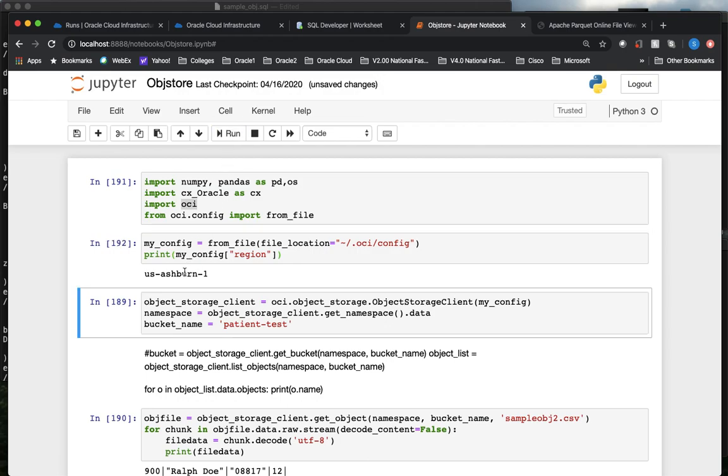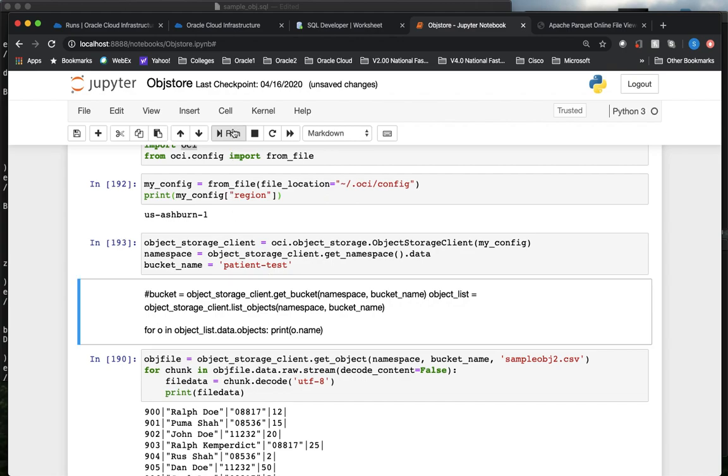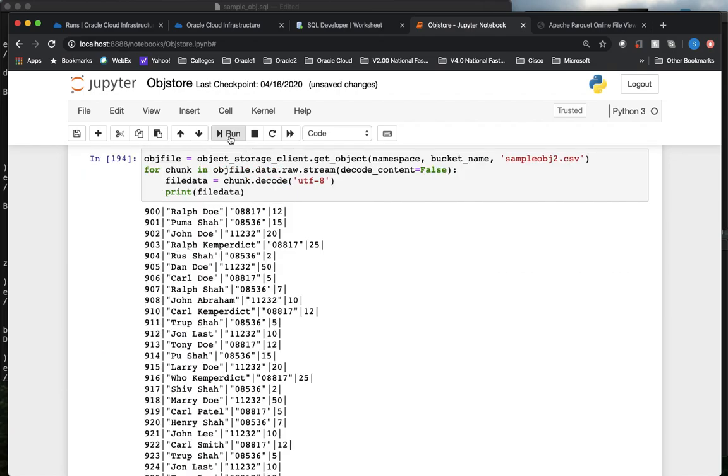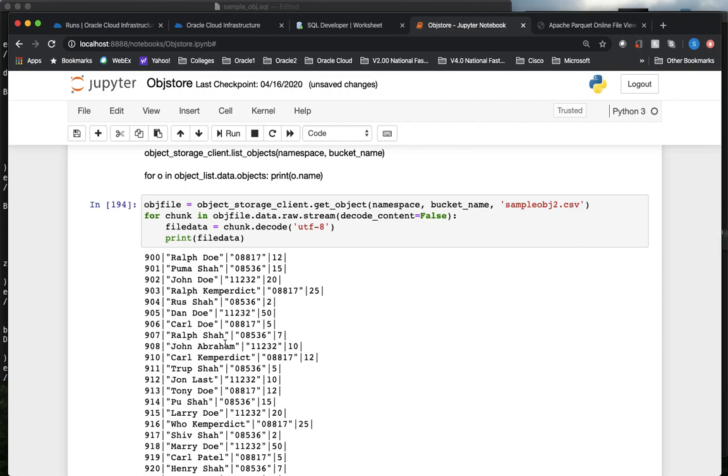This tells me what observability domain I'm working with. Here you can see that I'm working with the patient test bucket. And within the patient test bucket, I'm actually going to access this file. This is one of the raw files that I'm going to be working with. So let's go ahead and click on that as well. So once I run this block, it's giving me the same data from the files sitting in the patient test bucket.